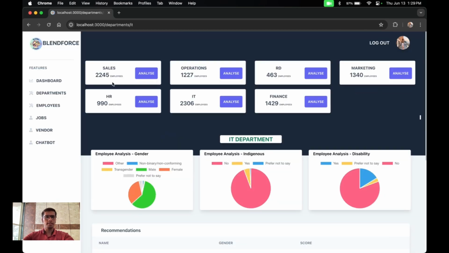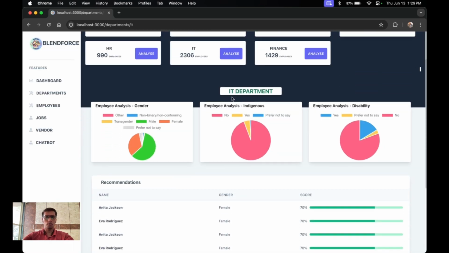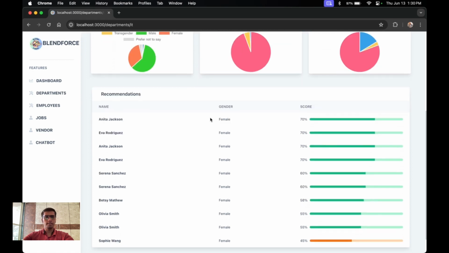In the departments page, we can see that all the departments are listed over here. And if we scroll down, we can see the IT department. The analysis is done based on their gender, indigenous, and disability in these pie charts. As we scroll down, we can see the recommendations as well.